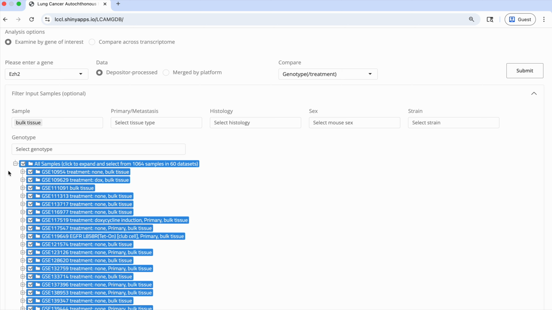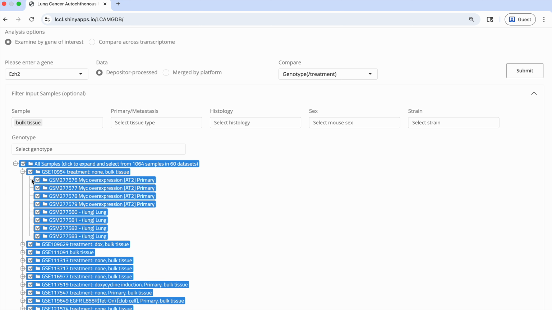And as we can see here below in the tree, we have all the samples, and all of these are called datasets. Dataset names include descriptions of common sample features. So we can see GSE10954 treatment, and we can see none in bulk tissue. And then if I click the little plus sign, I'm able to see all of the sample names that display unique features for each entry.